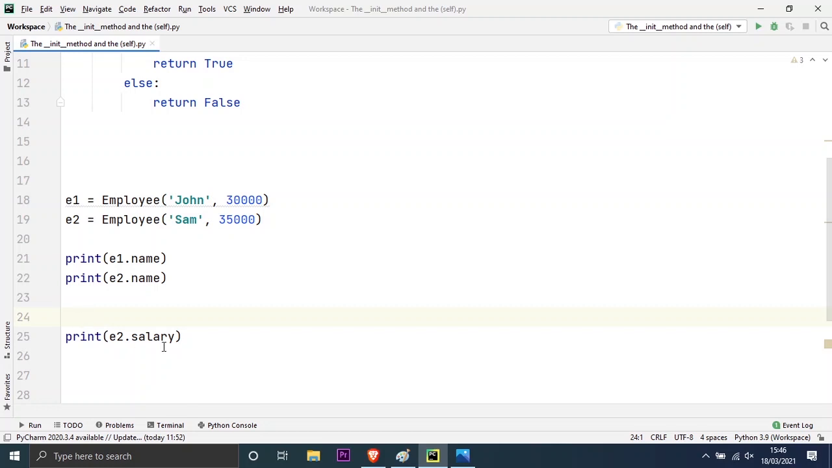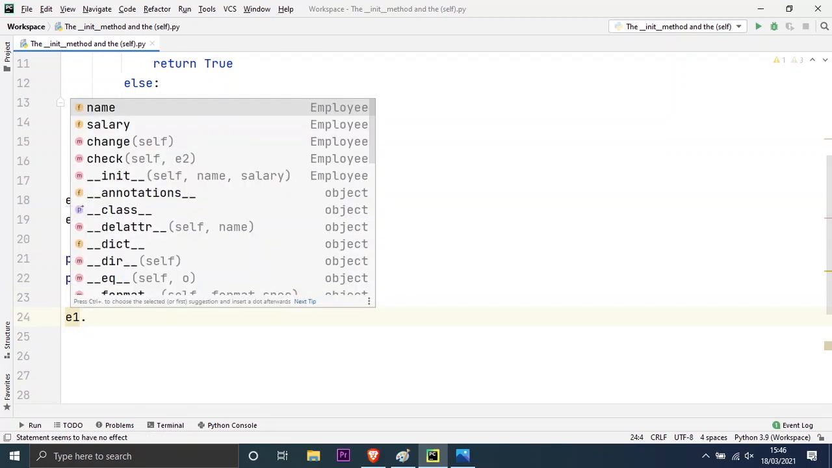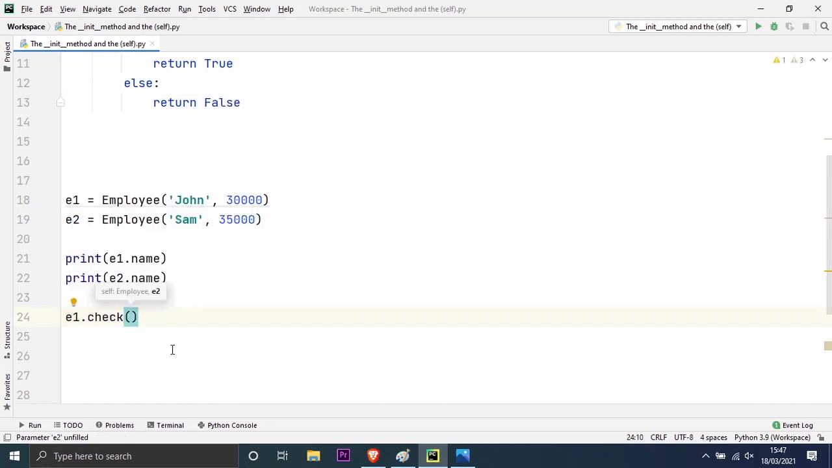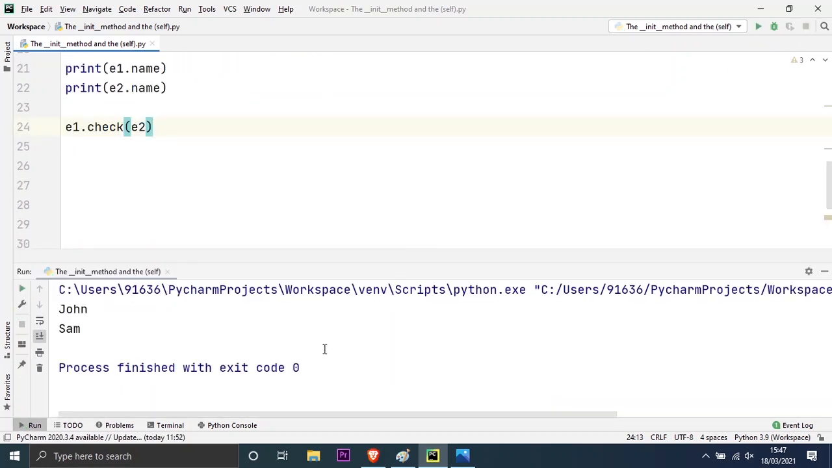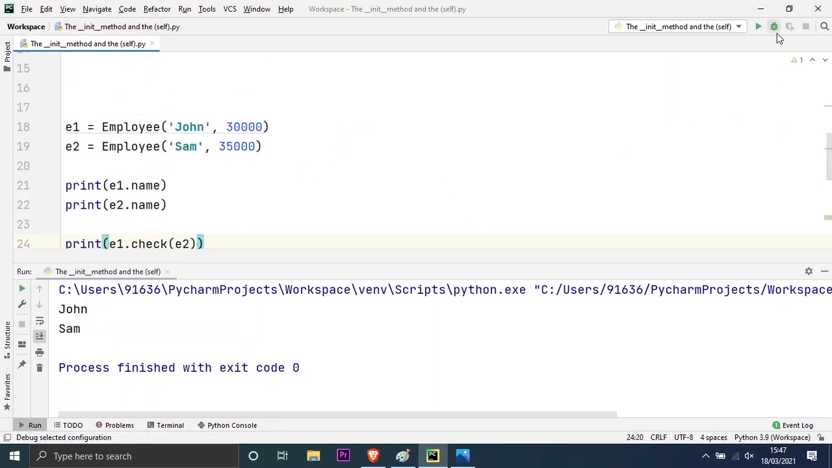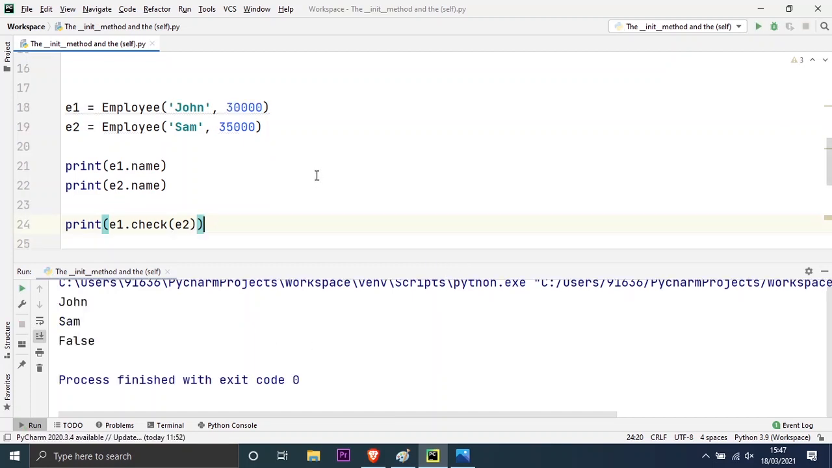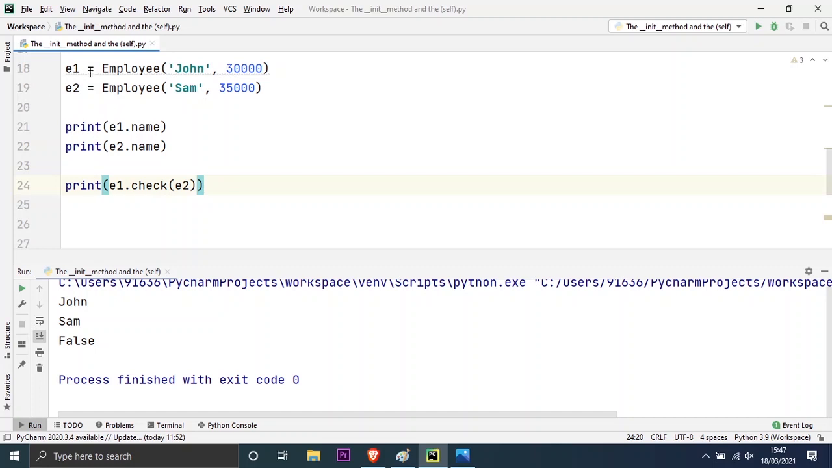Now I will also remove this print function, and here I will use my e1 object, and then I will use the check, and here you can see it's asking me for the other argument. So here I will give the second object, which is e2, and then if I run this program, you will see that there will be no output because I have to print this. So I will print it, then I will be getting the return statement, which is true or false. Now I'm running it again. Now you can see, just because the salary of both the employees or the objects E1 and E2 are different, therefore we are getting this false.